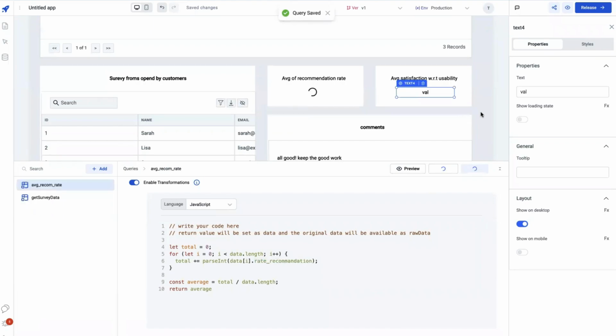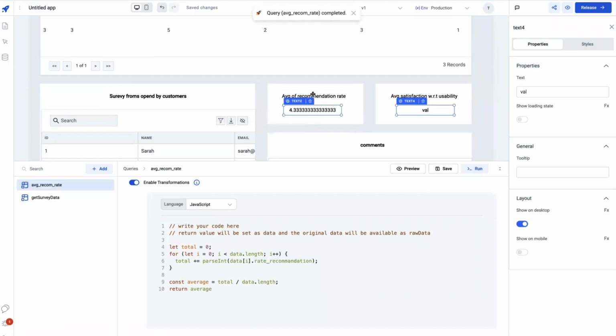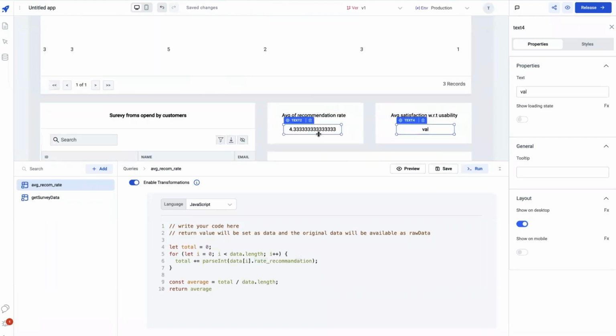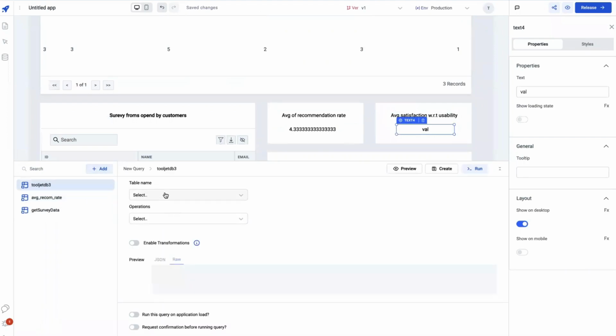I wish any of you would have told me that. So this is 4.3333. I couldn't make the calculation on the go, but yes, I could correct this. Hope you were able to connect with this. So then we'll need another query to set this value.